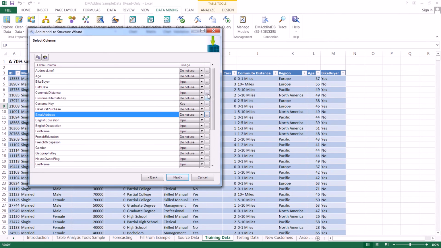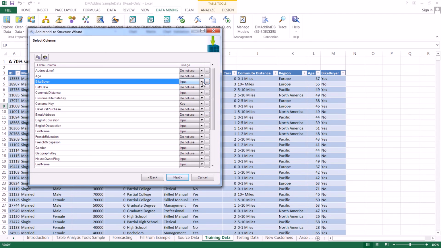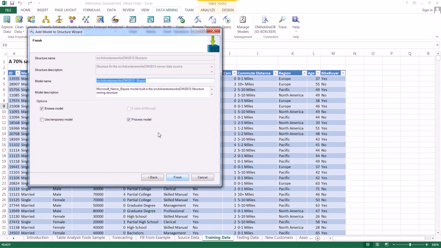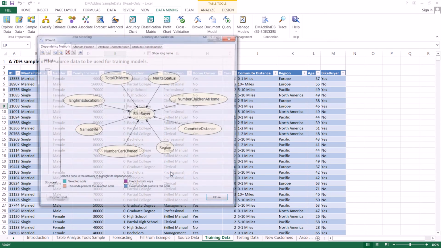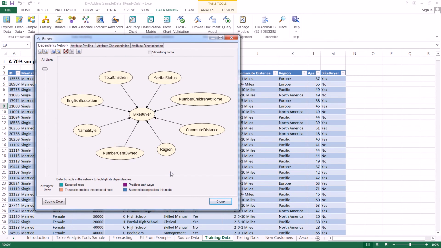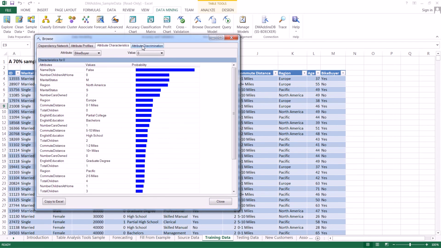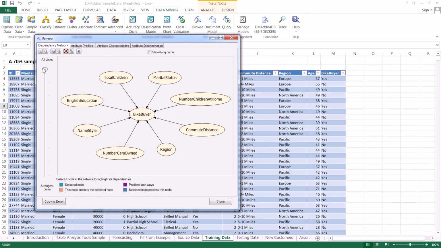That's a nice thing about this, it reminds us that we did not select an actual column to make a prediction for. So we're going to change bike buyer from input to input and predict. Then click next, and then click finish to process the model. And as usual, right here pops up our mining browser, and it has all the things that we've talked about before, except now we have a little bit richer of a data source. So we can see here on this dependency network how we have a lot more connections than what we had before using just the DM add-in sample data.